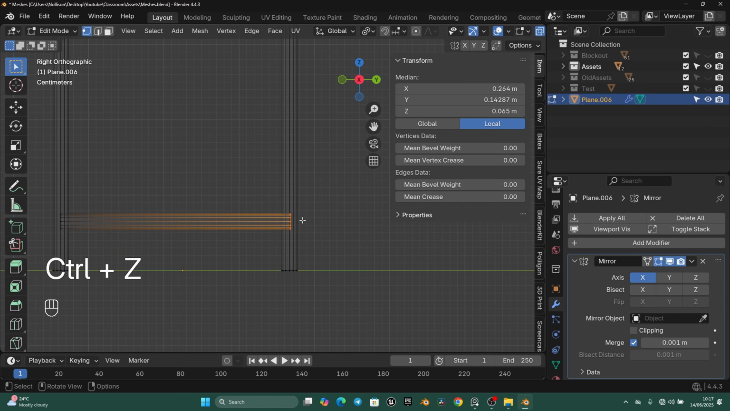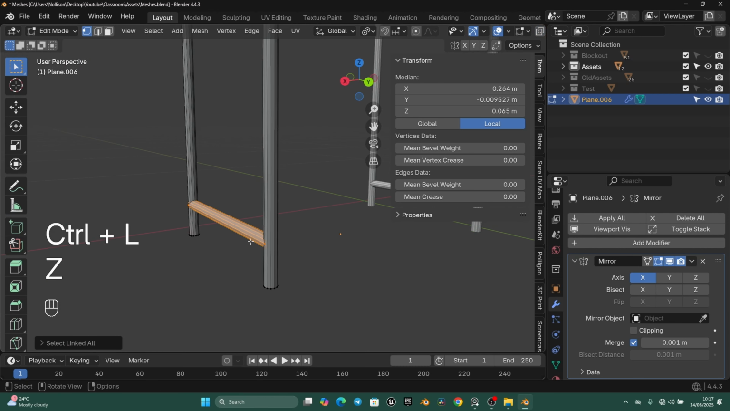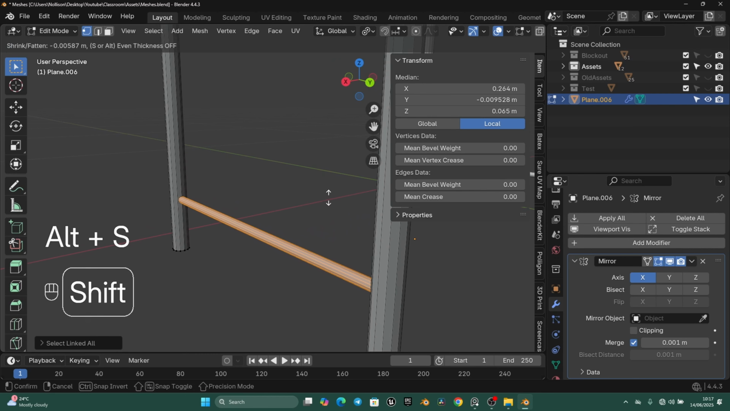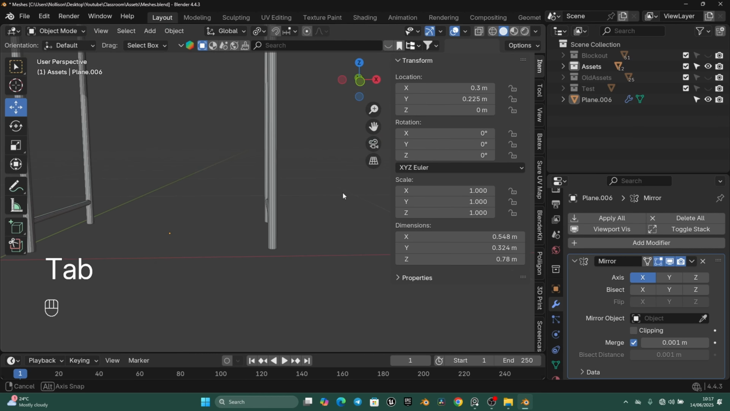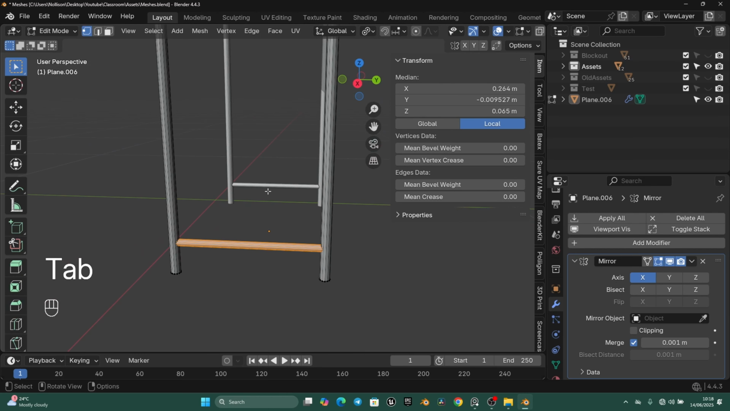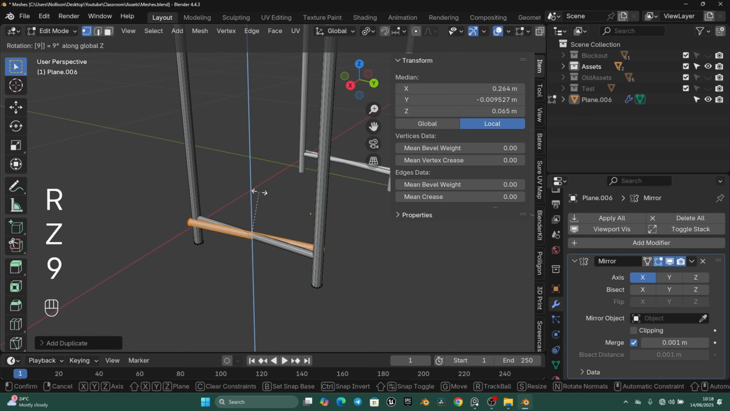And now I select it with Ctrl L. So if you select parts of the mesh, when you hit Ctrl L, it selects the whole mesh. I'm going to reduce the depth by hitting Alt S. So Alt S will just reduce the depth a little bit. Exactly. So this is it. It doesn't need to be more complicated than this. As easy as that. Now I'm going to do the same thing for the other side. Shift D, duplicate, rotate on the Z axis by 90 degrees.